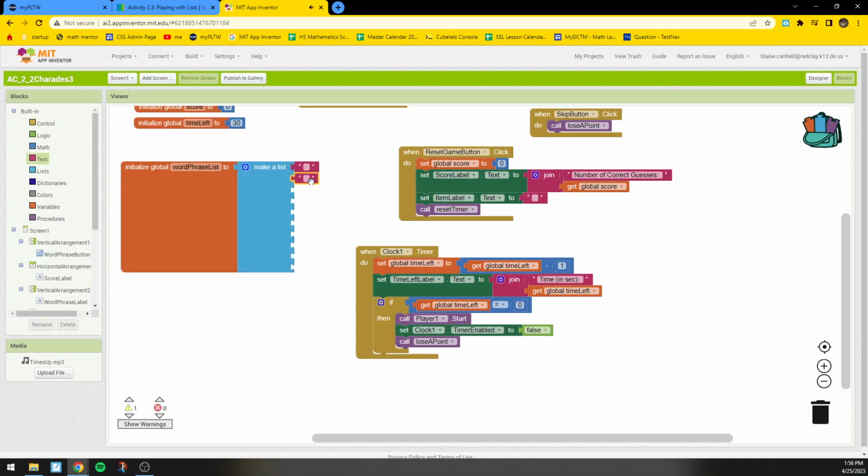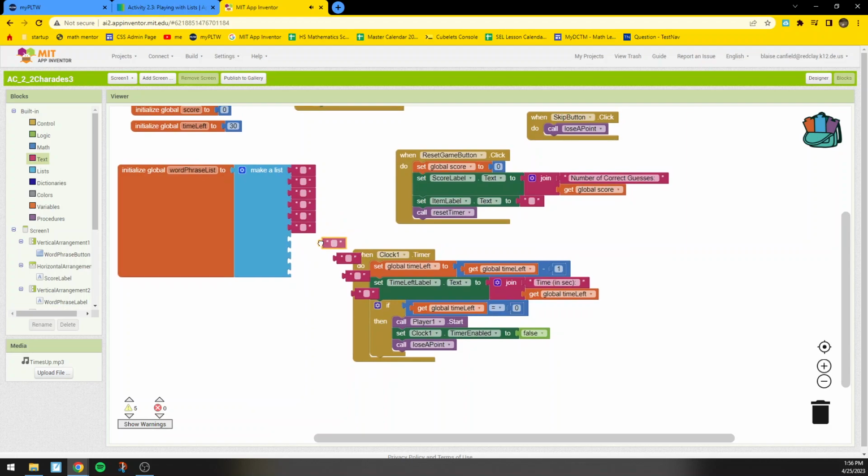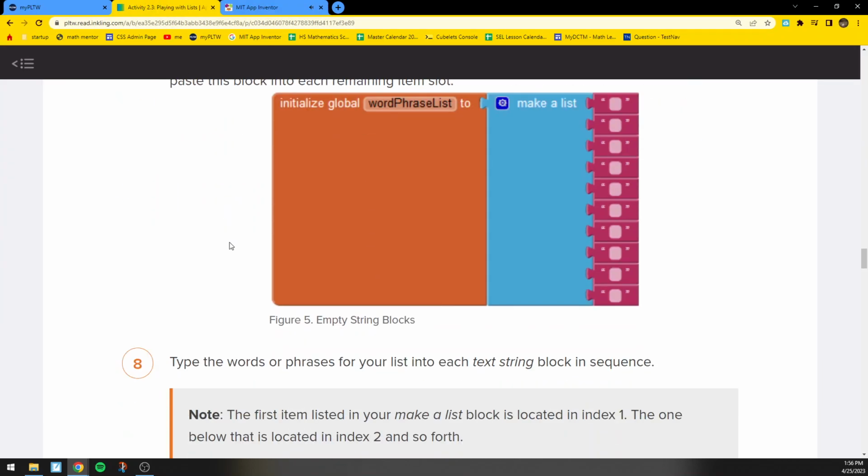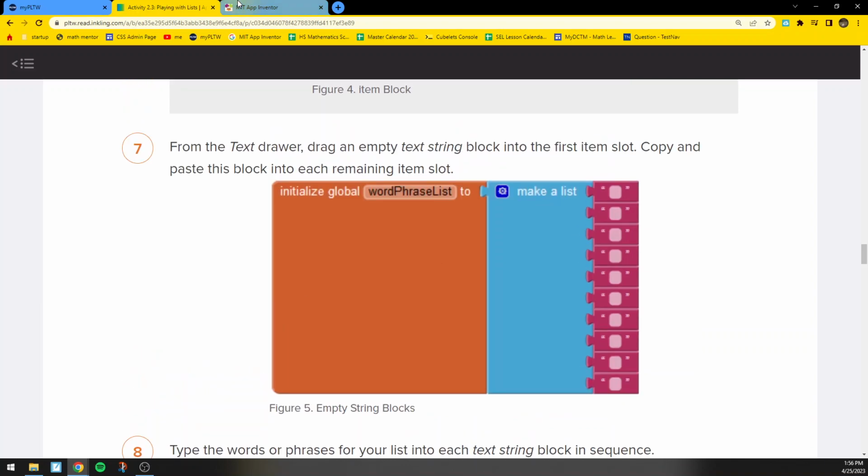So for me, I like to Control C, copy the first one, and then you can press Control V a bunch of times. Save yourself a little bit of dragging and dropping. It'd be nice if it just slotted them in place, but that's fine. So now you've got space for each of these.